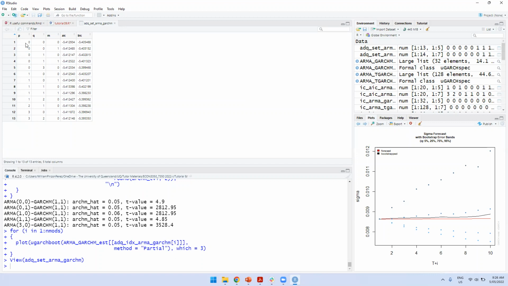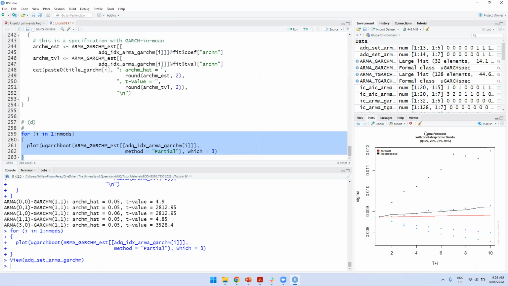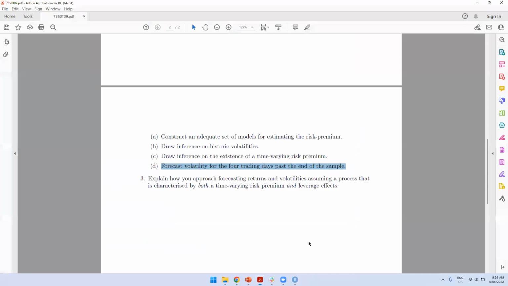So this one is for ARMA 00 GARCH11. The next one is for ARMA 00 GARCHM11, and so on, all the 13 graphs until the ARMA 32 GARCH11, right? So it's good to know which graph is which. Again, very consistent throughout specifications, very similar as well.